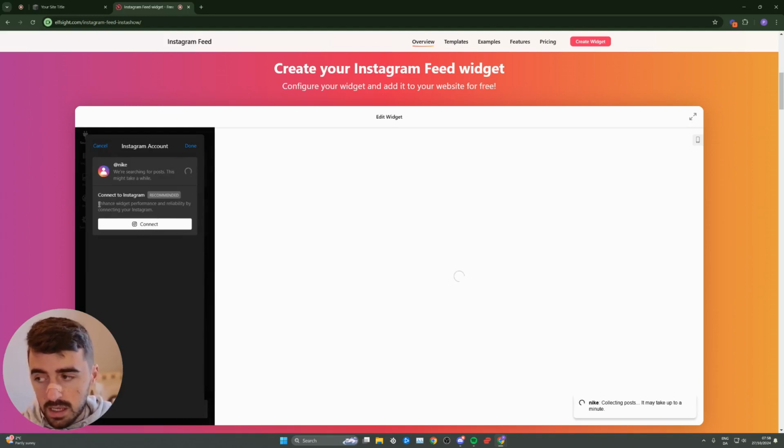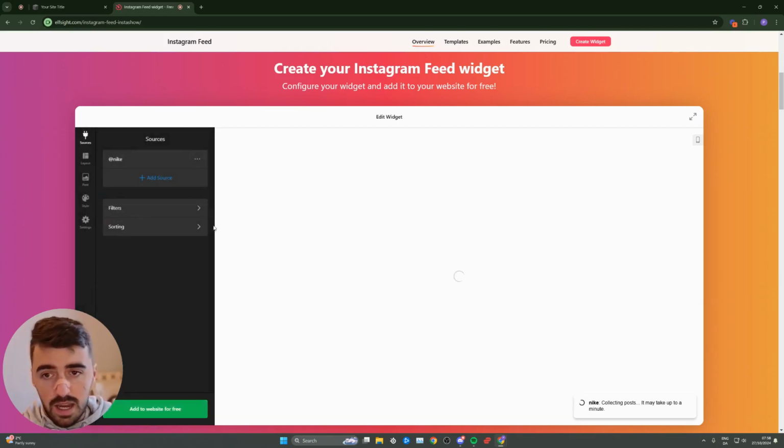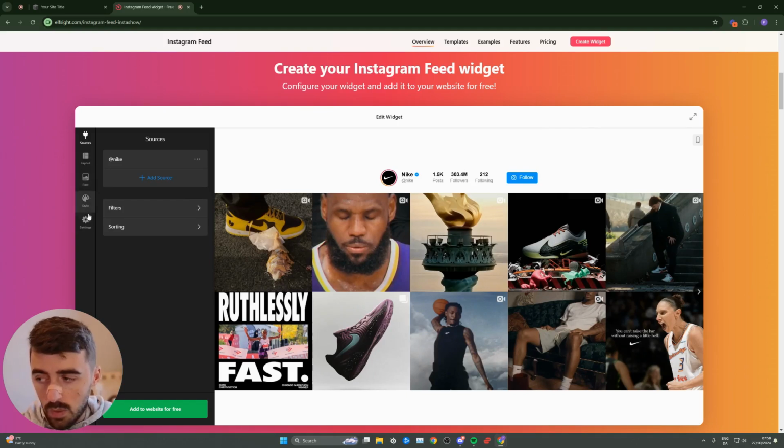By the way, it does say that if you want to enhance the widget performance, you could also connect to Instagram. In my case, I don't have access to the Nike Instagram, so this is as good as I could do by simply linking it like this. Click on done, and then while we wait for this to load, on the left hand side of the screen here, you will see a number of different options such as layout, post, style, and settings.